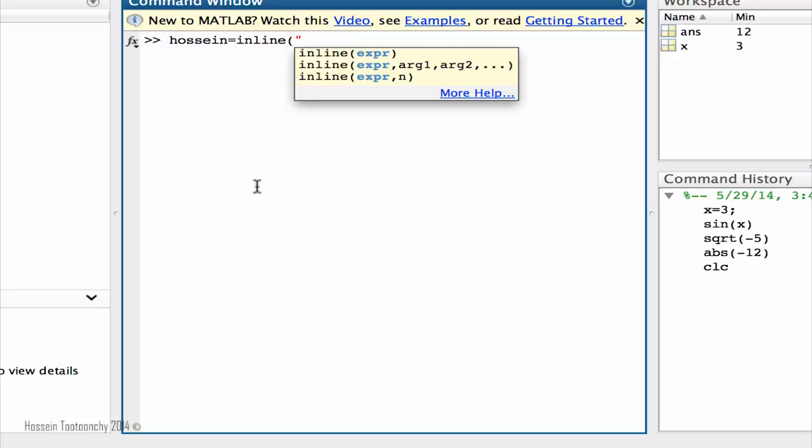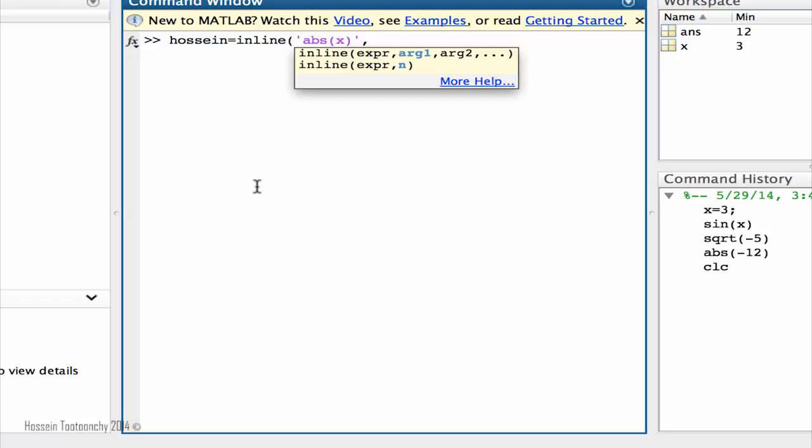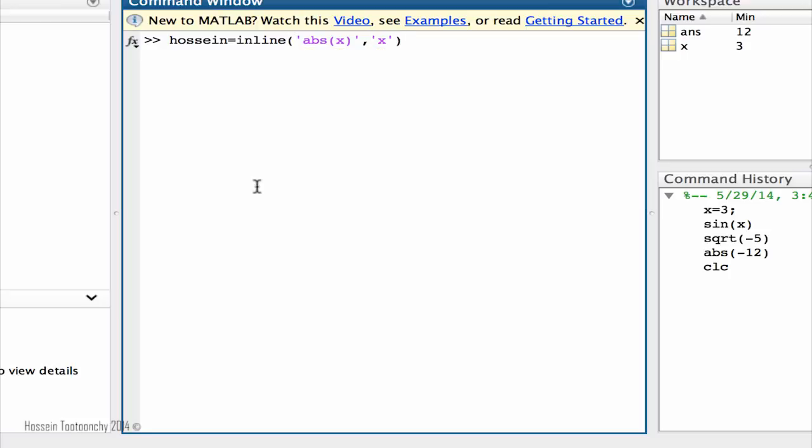So let's do something. We put single quotation and let's make our function calculate the absolute value of x. We close the single quotation and then we need to tell MATLAB what the independent variable is. The independent variable is x. So it is something that we pass to MATLAB to calculate. So whatever value we insert into inline as x, MATLAB is going to return the absolute value of that. And what is the name of the function? It's Hossein, my name.